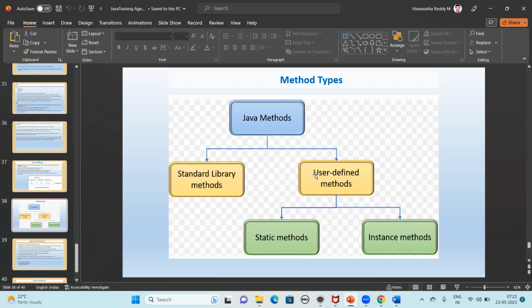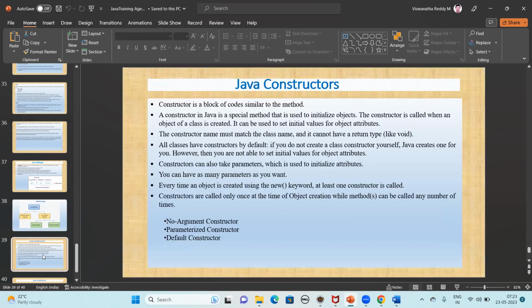Let's see this. User-defined methods are nothing but methods the user creates and provides the implementation for, for later access. However, they are categorized into two types: static methods and instance methods. Let's discuss one by one what a static method and an instance method are.